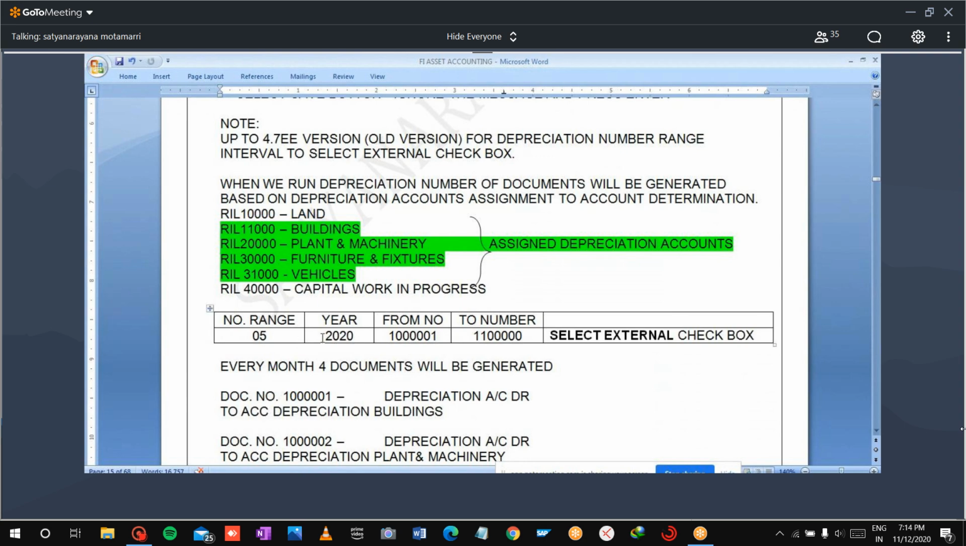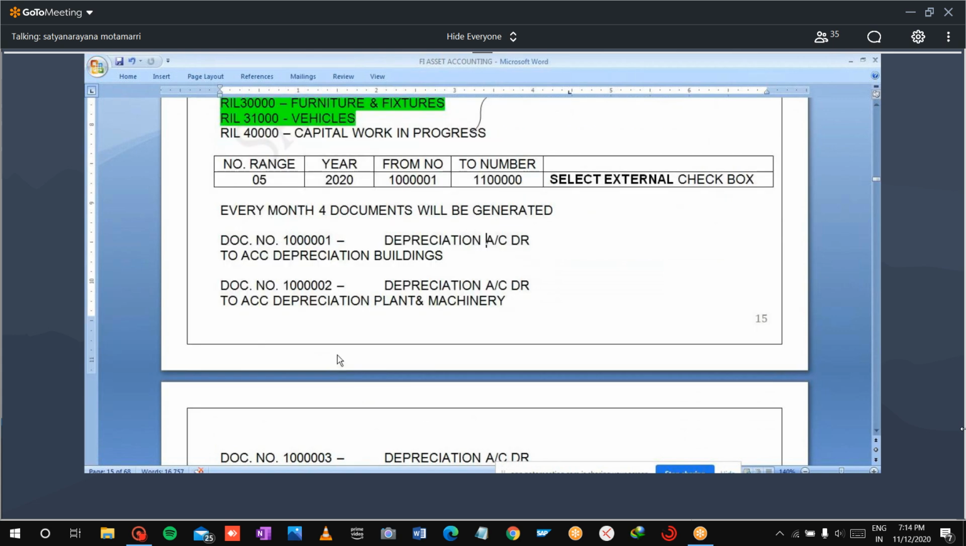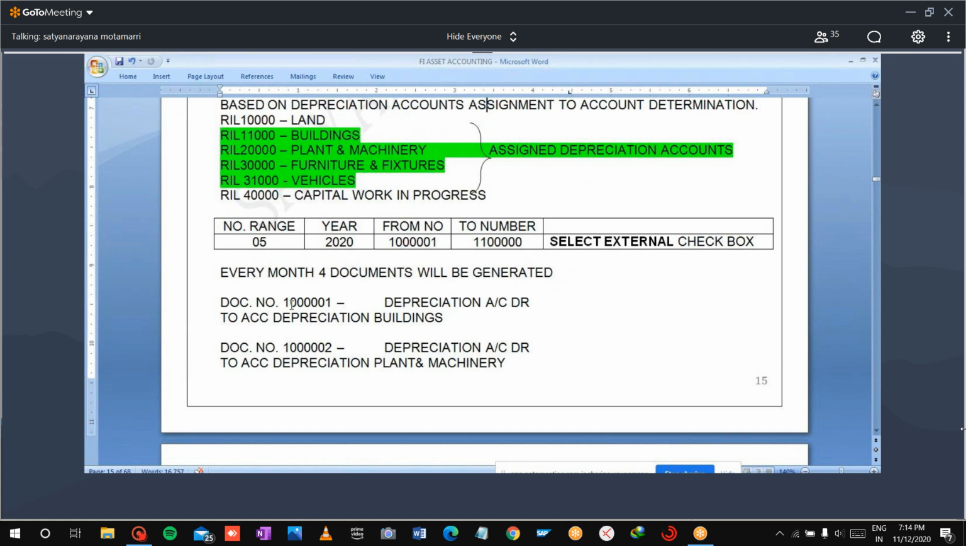We have given earlier in the old version. We used to give like this: 10 lakh 1 to 11 lakh. Select external checkbox in the old version. The reason is like this: every month 4 documents will be generated for depreciation. One, first document is 10 lakh. One is depreciation account debit, credit to accumulated depreciation account buildings. Second document, depreciation account debit, credit to accumulated depreciation plant and machinery.